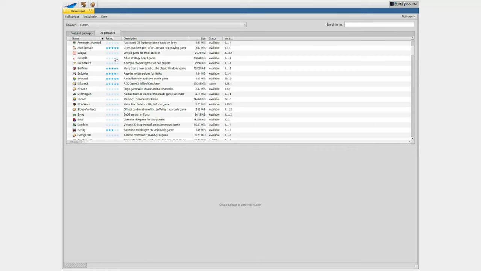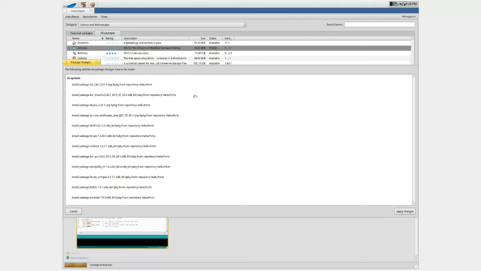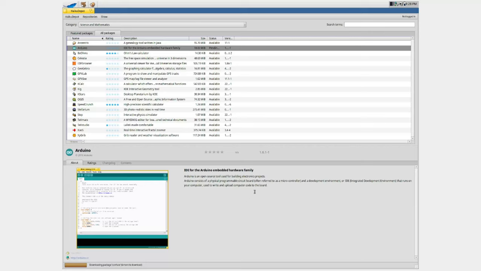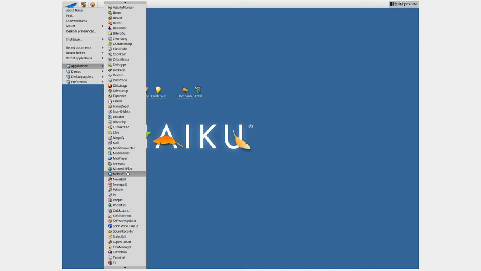Yeah, and then if you choose, I don't know, let's choose science and mathematics. All right, let's see. Look at this, Arduino. If you program stuff for Arduino and you're like, well, let's download this, you can just press the little install button right there. Then it will be working and then it will show you what changes it's going to make to your system, actually. And look at these things. And then you press apply changes, and it will install it. You can see it in the bottom left. I've already installed a few things. Well, let's look at some other features that are actually built in.